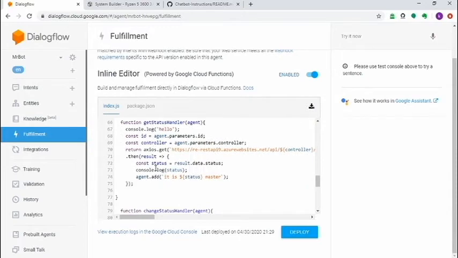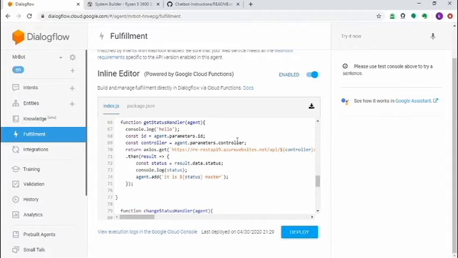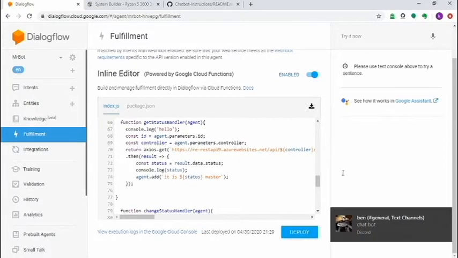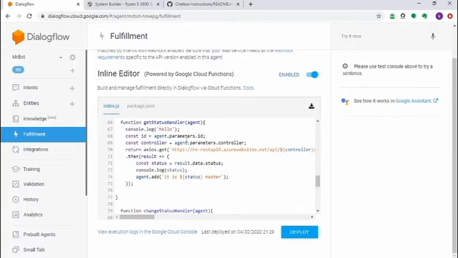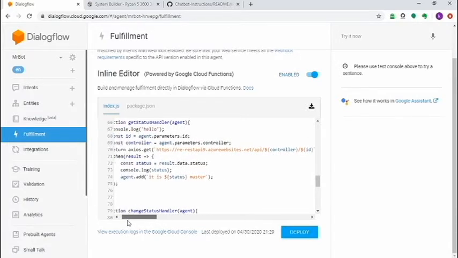In the get status, though, we need to get some variables from the user. So we get the ID, we get the controller. All these are done from agent parameters. It has ID, controller. That's what we used in intents. That's what we set up in the intents. And then we concatenate the requests, so we use that in our axios.get. And the results, we just pick a variable out of them, and then we just print it.